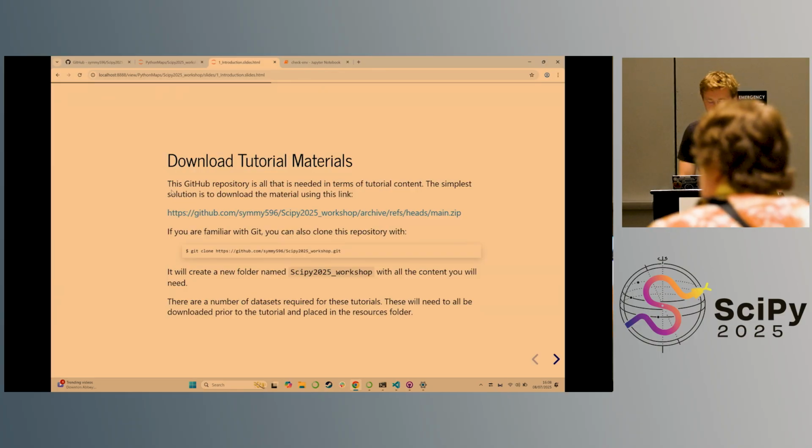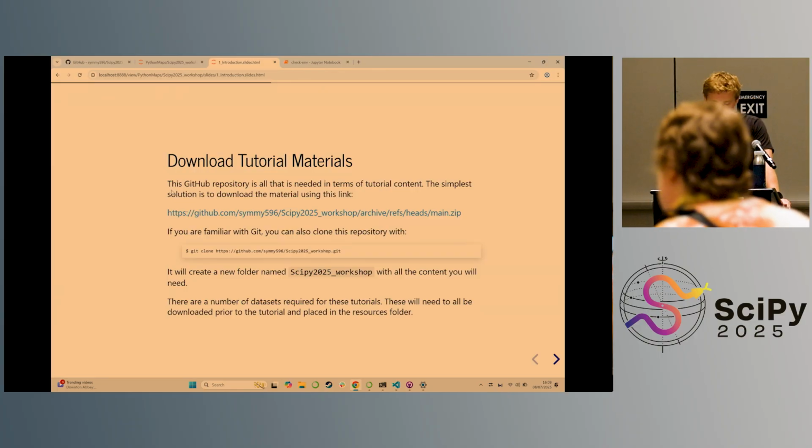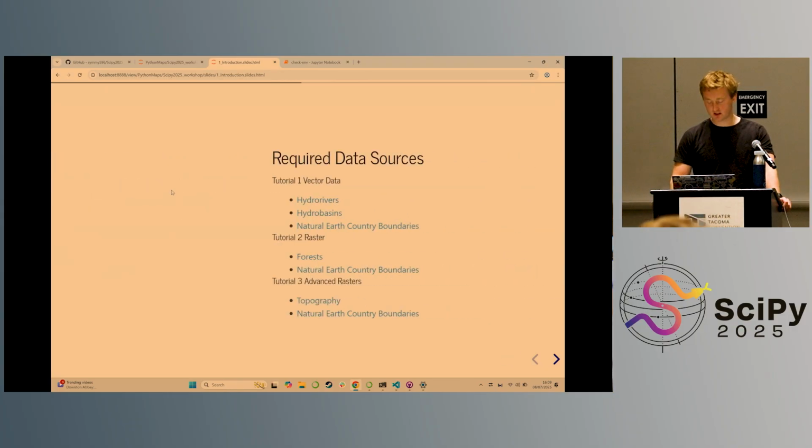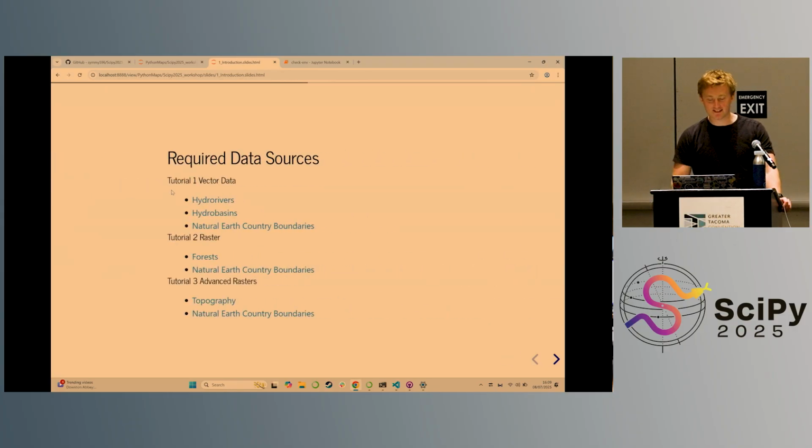So this is what we've already gone through. Make sure you download the tutorial materials. The Git repository has everything you need to be able to complete this. There are a number of data sets that are required for this. However, I have included them all in the repository, so you shouldn't need to download anything. The data that I've included in the repository is downsampled, so the quality is quite low.